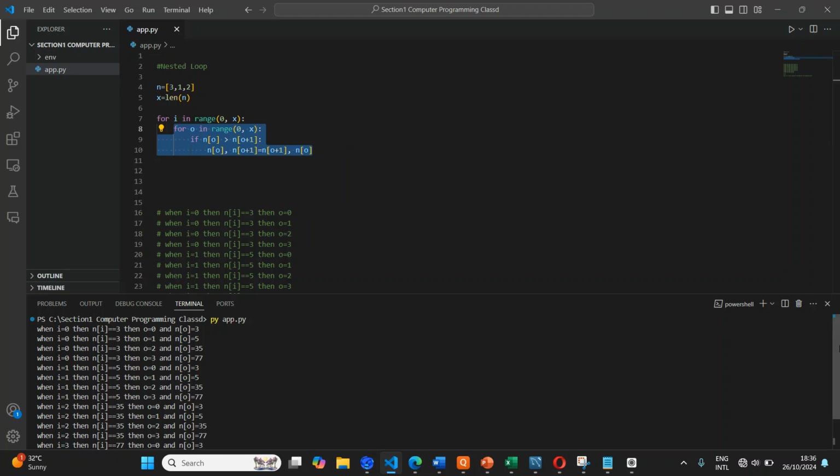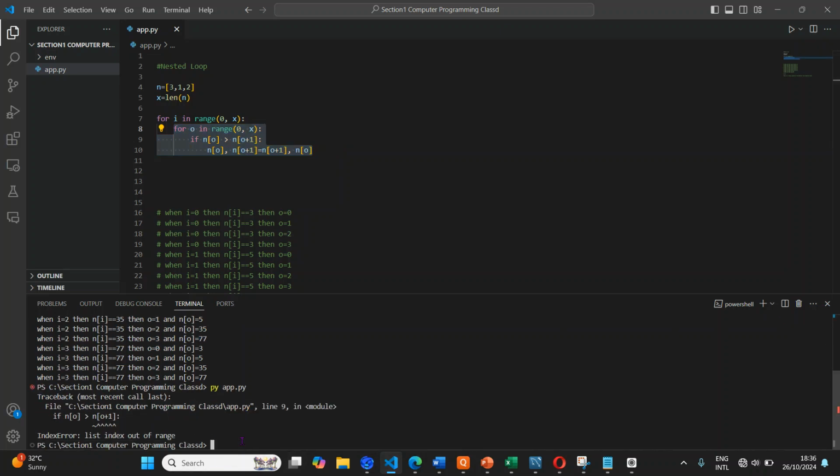So if I run this, definitely it will give you an error. It says list index out of range because of the o plus 1. It wants to compare another index which doesn't exist. So to limit that, what you do is put -1 here.